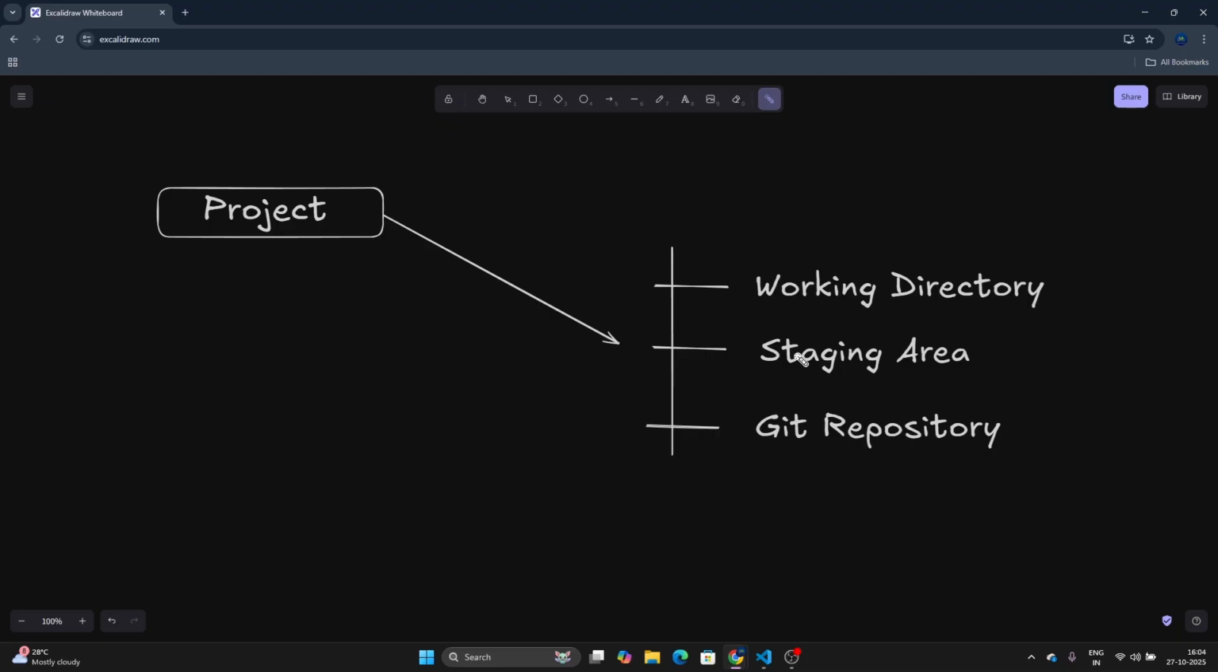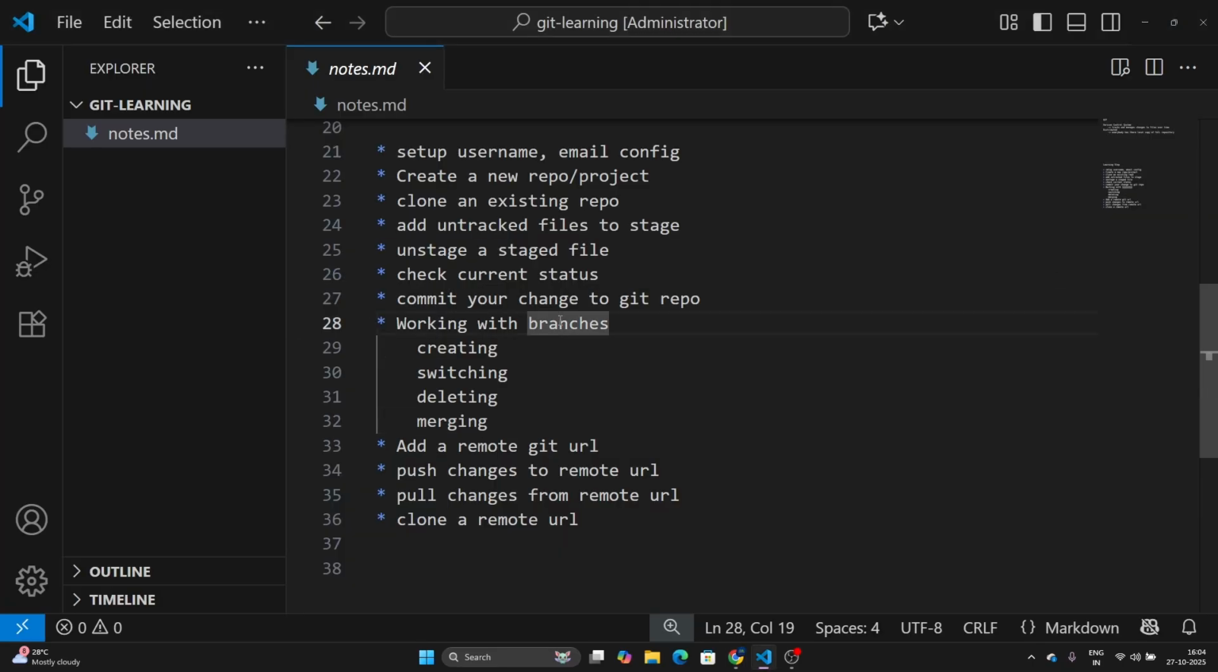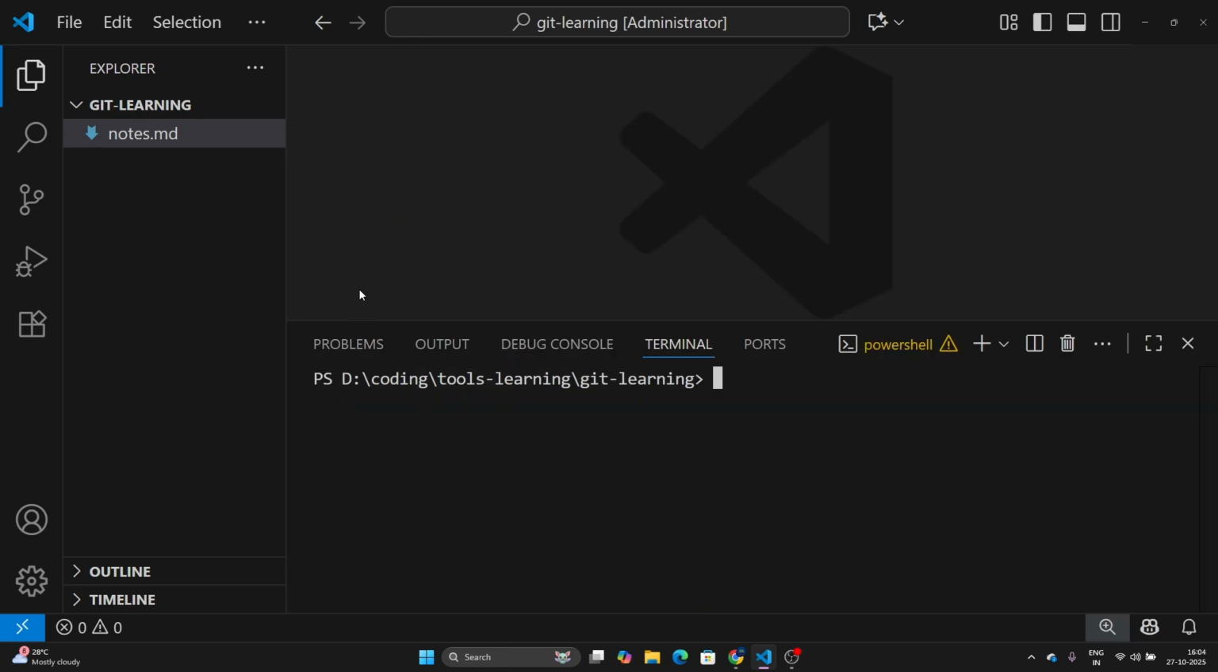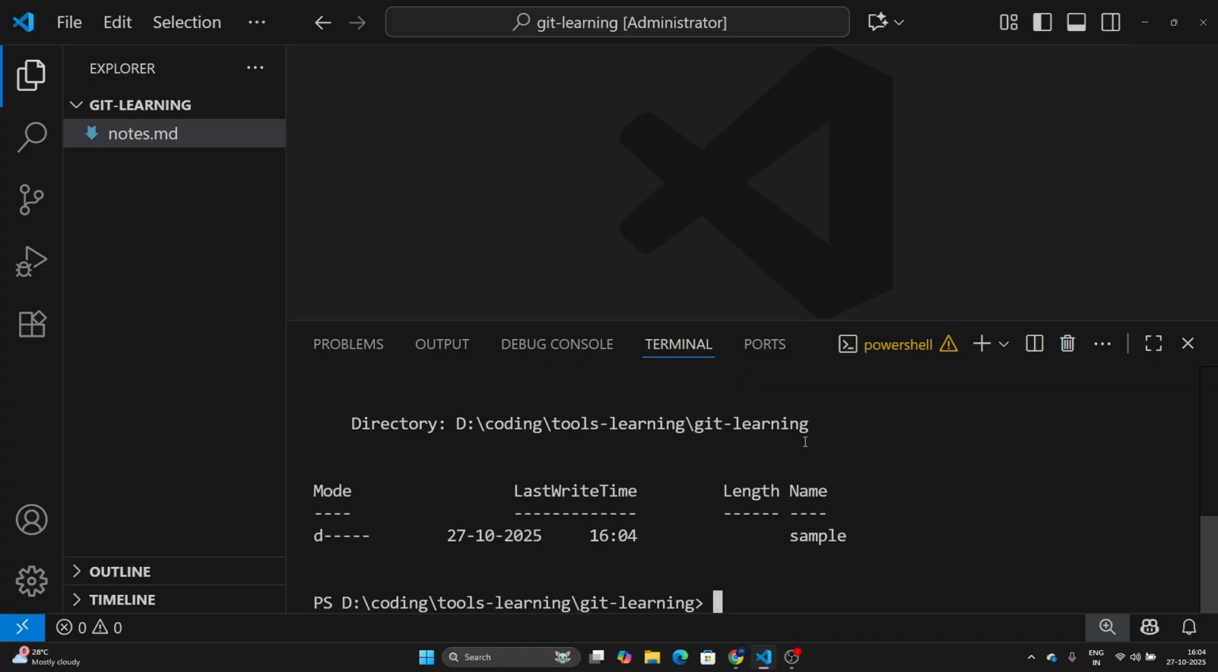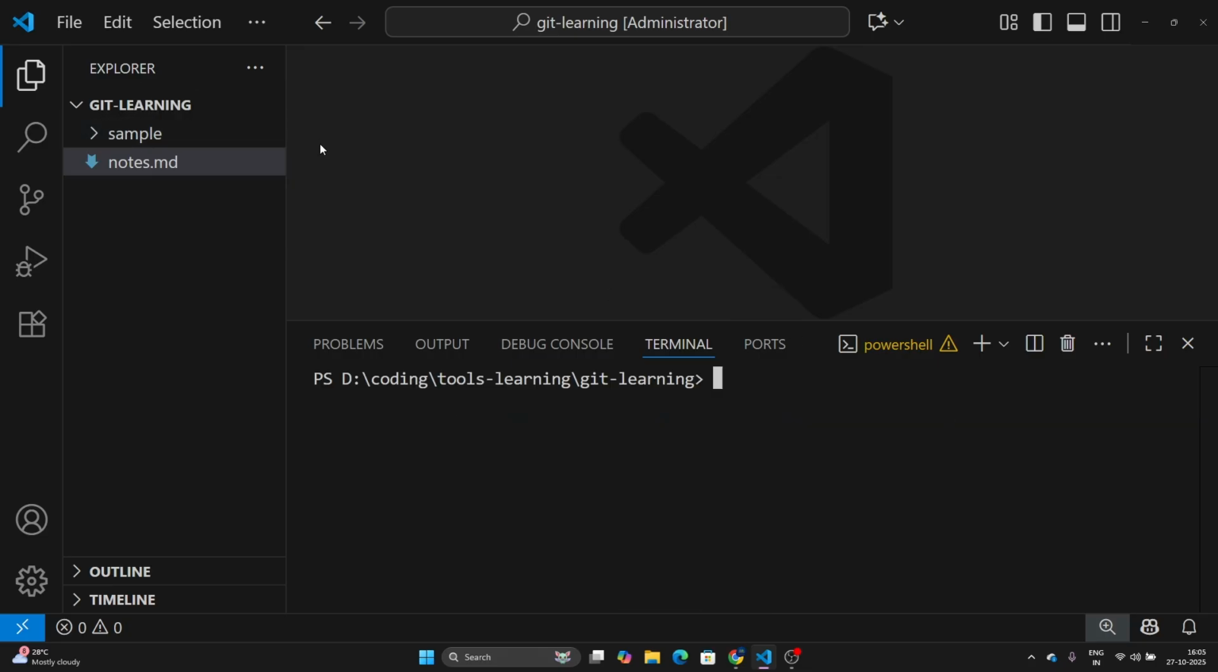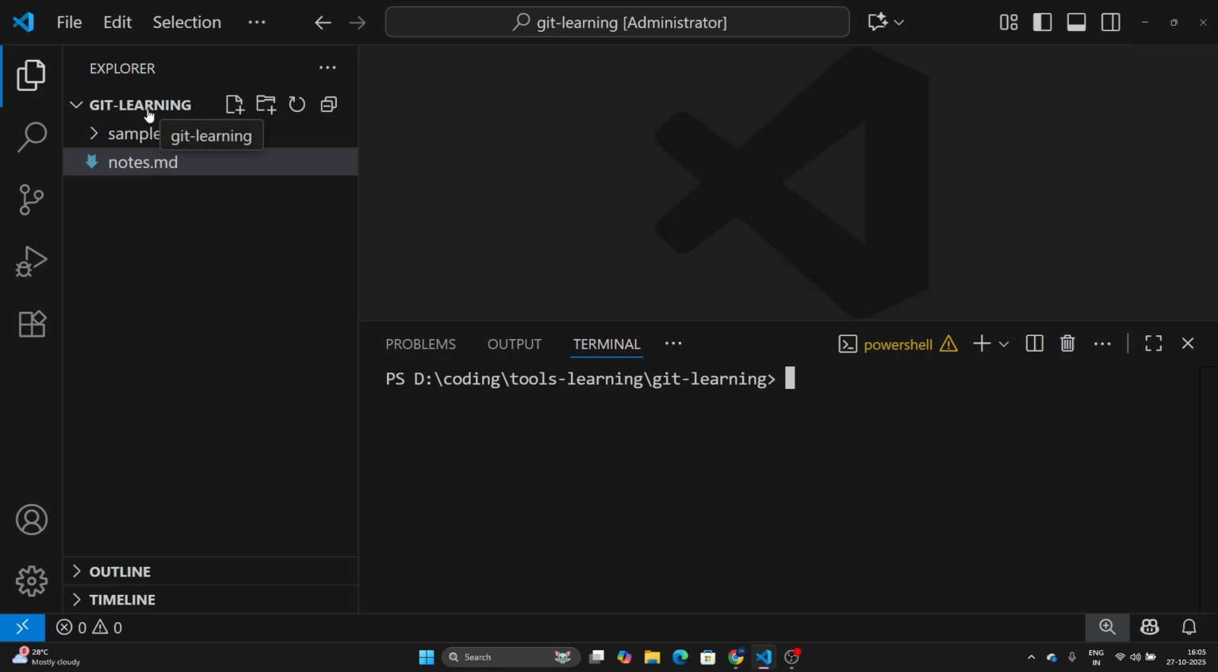So first of all, let us create our working directory, our actual project directory. I will be using Visual Studio Code for this. Let's create a project. Let me name my project sample. So I can say mkdir sample. I'm creating a folder named sample. In this sample folder, I'm going to have my project files. Right now I have a folder named Git Learning, inside which I have a project folder sample. In this sample, I will have my files.